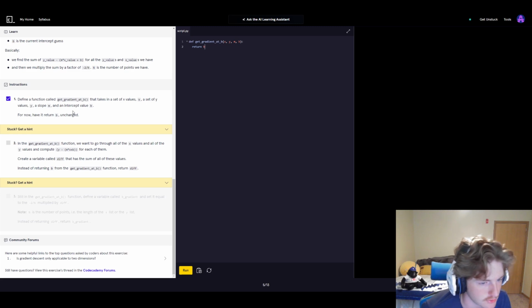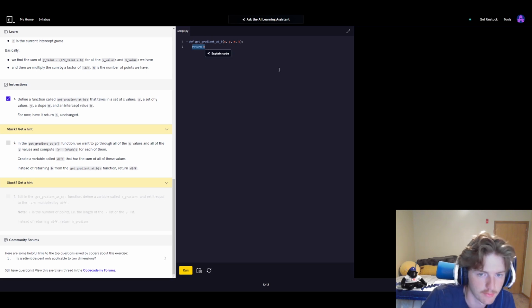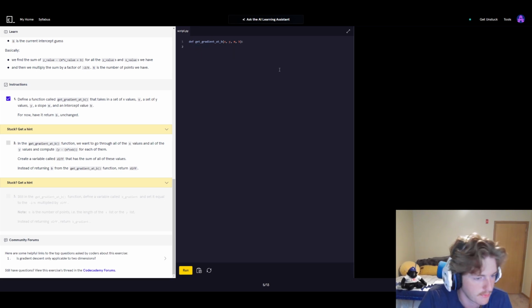In the gradient at b function, we want to go through all the x values and y values and compute y minus (mx plus b) for each of them. Create a variable called diff that has the sum of all these values. So, for right now, we're going to get rid of this return b statement. We're going to create a variable called diff and set it equal to 0, right? And then we're going to use a for loop, and we're going to say for idx in range length y.